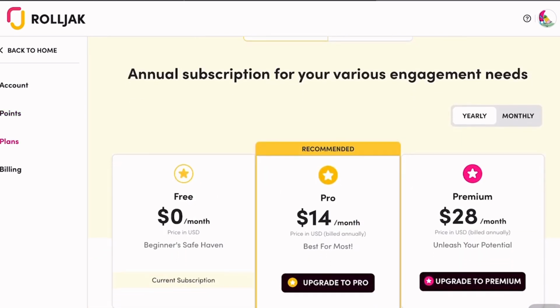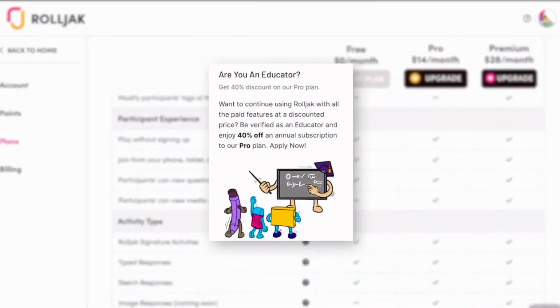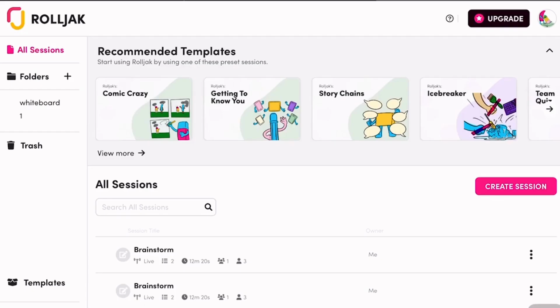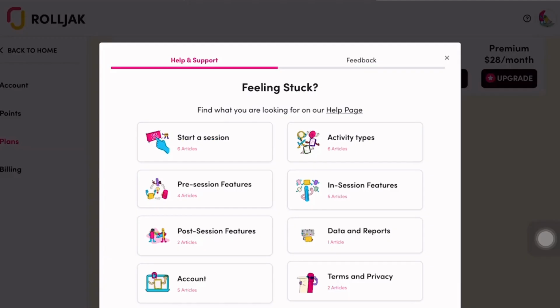Upgrade your plan to get the most out of Rolljak without limits. Get 40% off Pro Plan if you are an educator. If you have any questions about Rolljak's homepage, you can go to the help and support to find the answer.